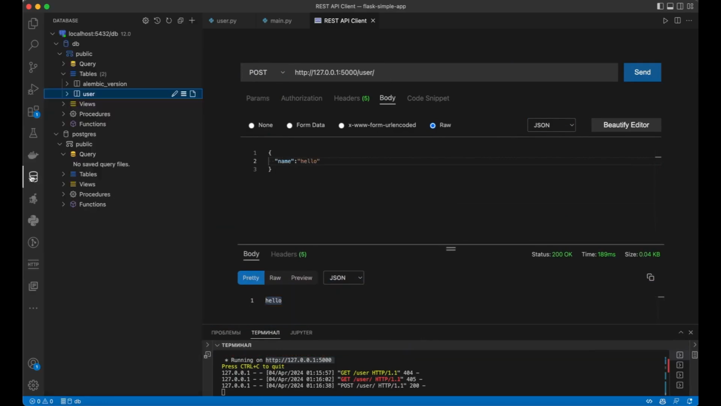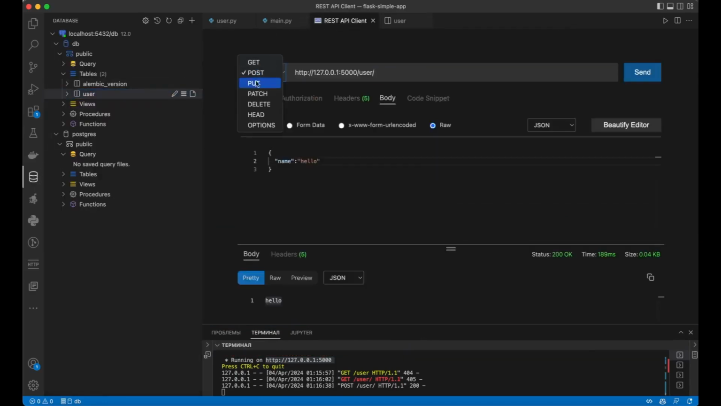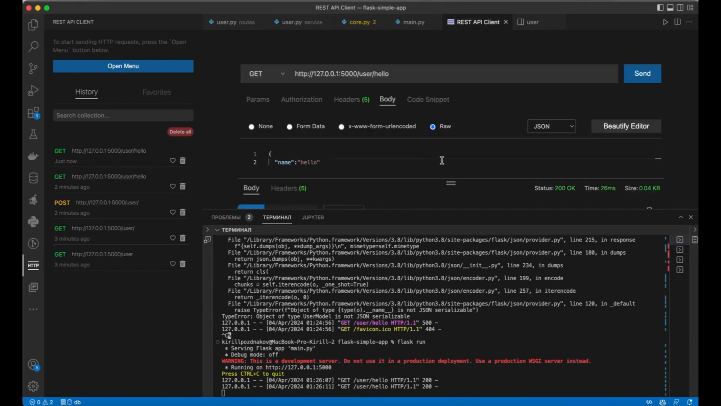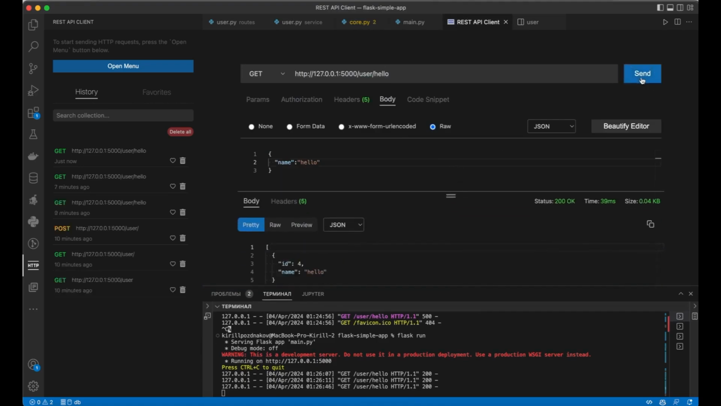If we now go back to our database, go to user, we see that hello has been added. Then if we want to do a get, we use user hello and we'll get our user. We did a bit of mapping. So we retrieved the data, used our generator, then mapped the ID and name, and returned our data. If we go in here, let's see what will be returned. We check, send a request. We see that our ID and hello are being returned.